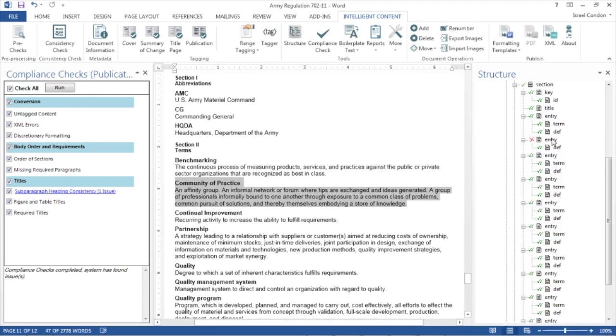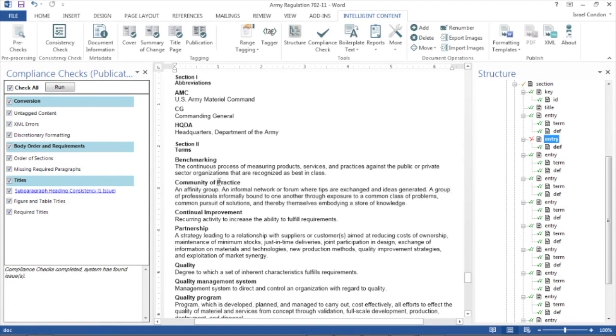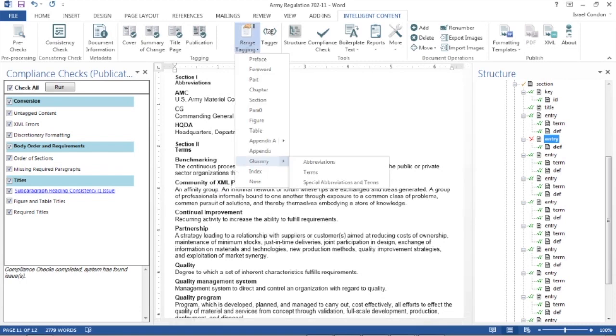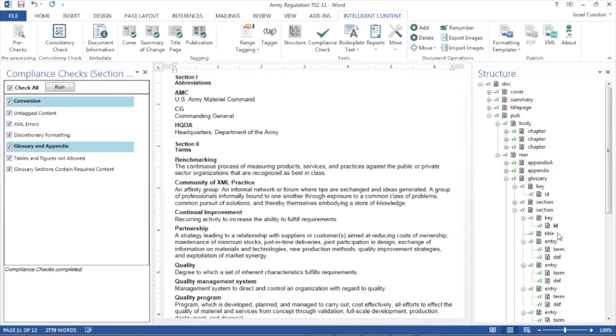If I make any manual edits, I can simply use automated tagging to re-tag it. For example, let's change the title of this entry. If I then use the automated tagging feature, I can update the XML in real time.